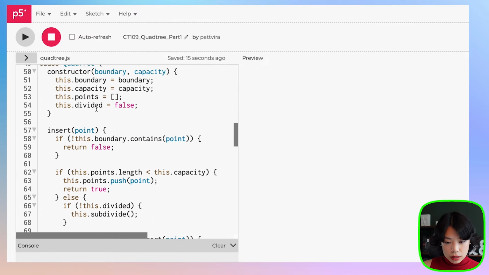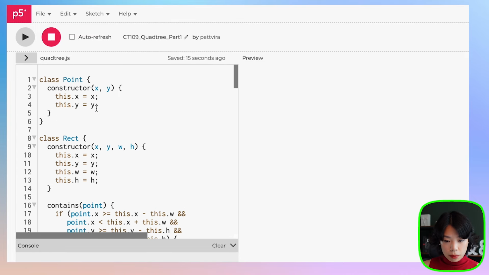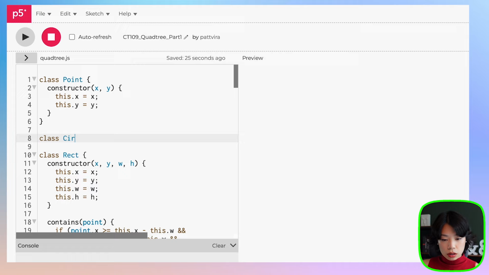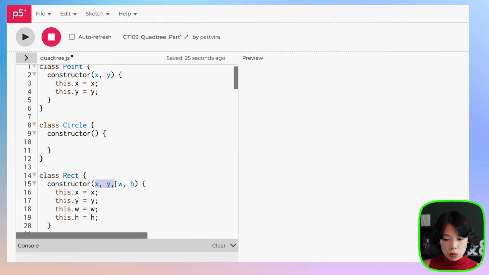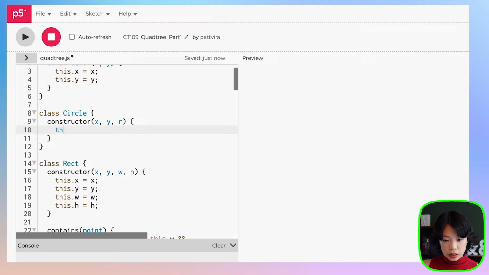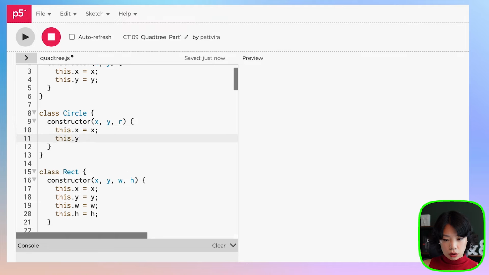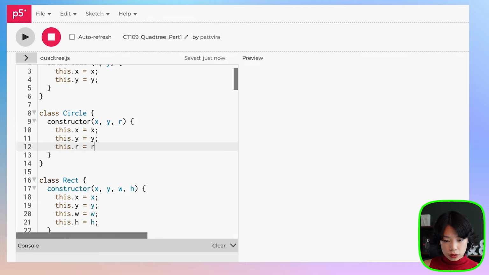But before we start to do the collision detection, I want to also make a different shape of a range. Right now we just have rectangle, so let's try a circle. Now inside here, let's do it on top of this class. Let's do class Circle. And inside the constructor function, instead of having x, y, width, and height, we're going to do x, y, and r for radius. So this.x equals x, this.y equals y, this.r equals r.